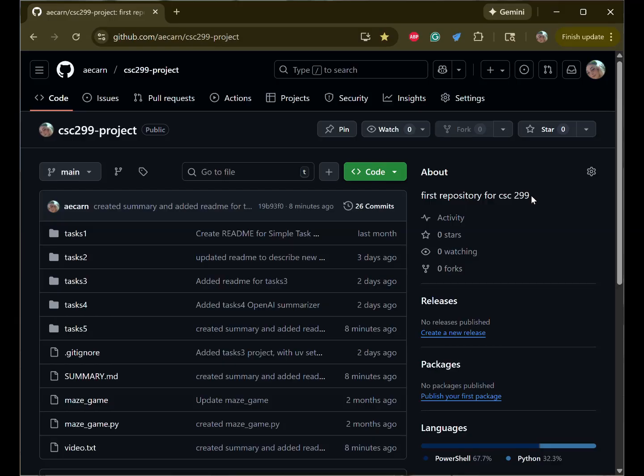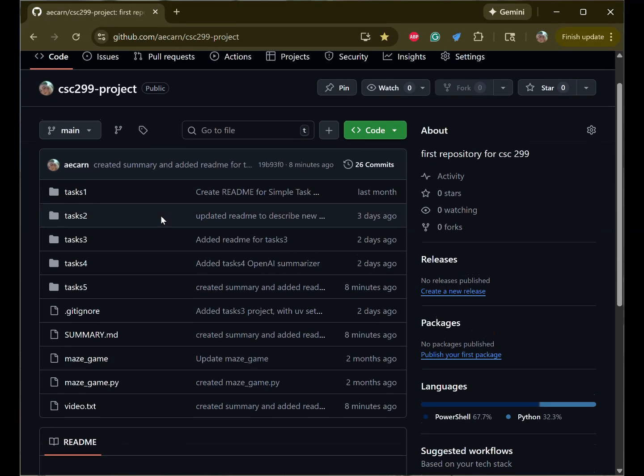So this is the GitHub repo named CSC299 Project. Everything's organized through the tasks. I have my summary here, the video text, and then the maze games were just the messing around with it that you had us do at the very beginning of the quarter, like just testing.